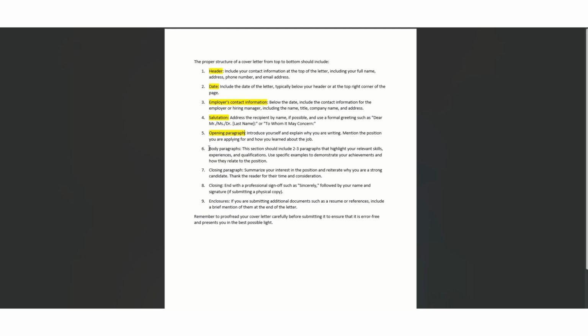All right, and you're also going to do, in your body paragraphs, that's the next section. The section should include 2 to 3 paragraphs that highlight your relevant skills, experiences, and qualifications. Use specific examples to demonstrate your achievements and how they relate to the position. So that's a good way to look at it. Your closing paragraph: in this part, you want to summarize your interest in the position and reiterate why you are a strong candidate. And thank them for reading your cover letter and for their time and consideration.